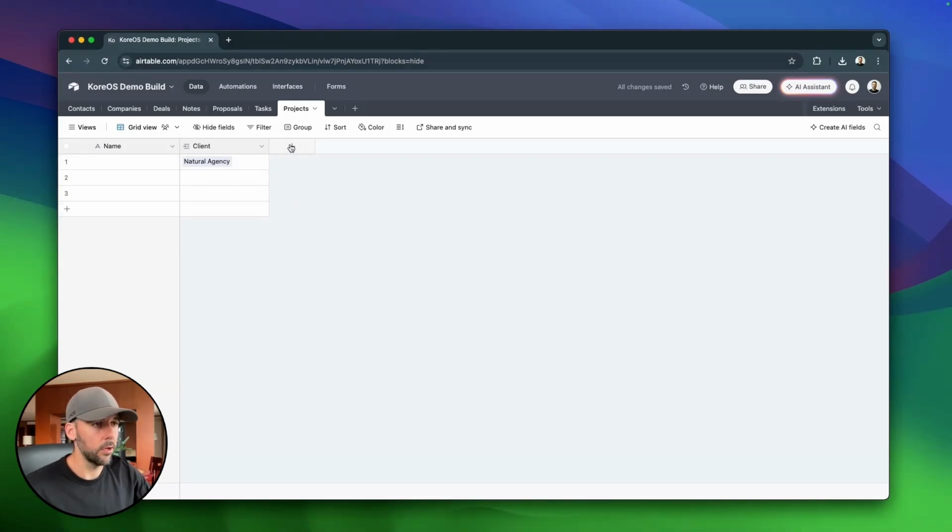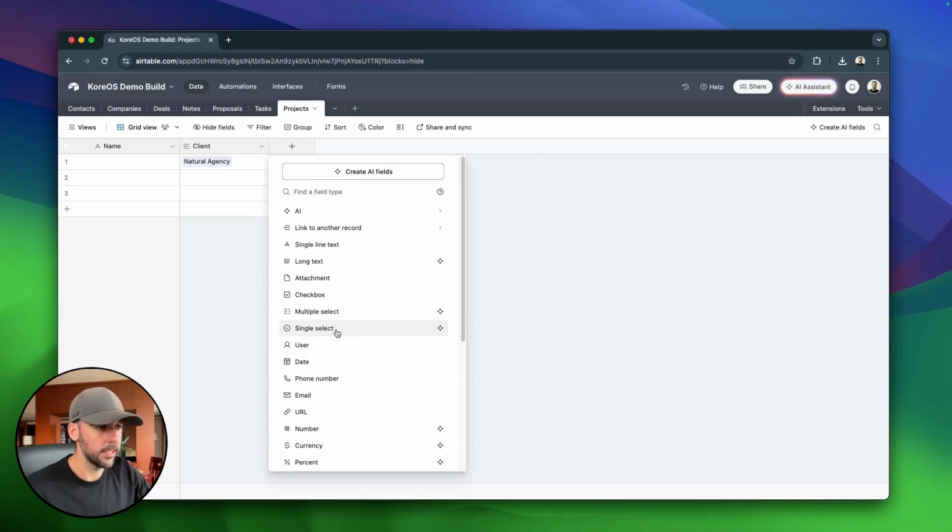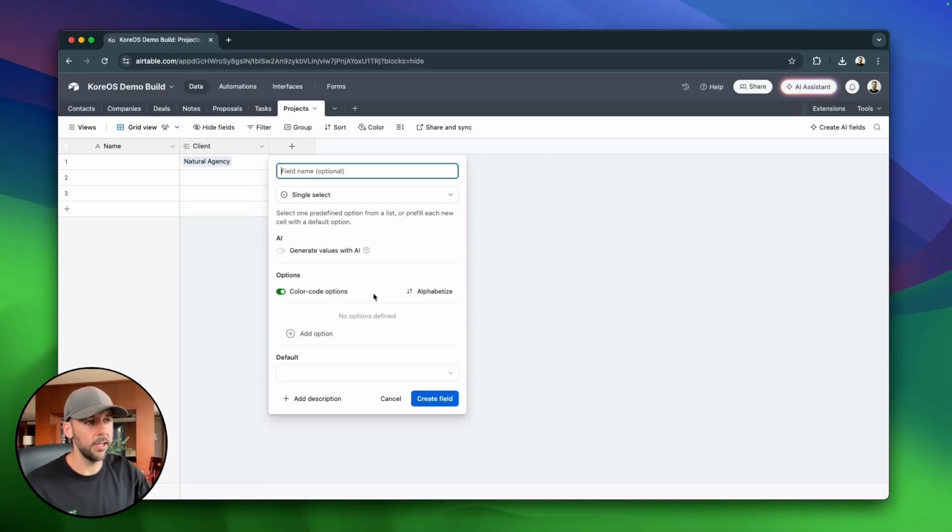Then the next thing that we're going to want to do is put in a single select dropdown here. This is going to be an indication of what the project type is. When I say project type, I also mean service type. So for example, in my AI agency, Natural, we do AI and automation stuff.